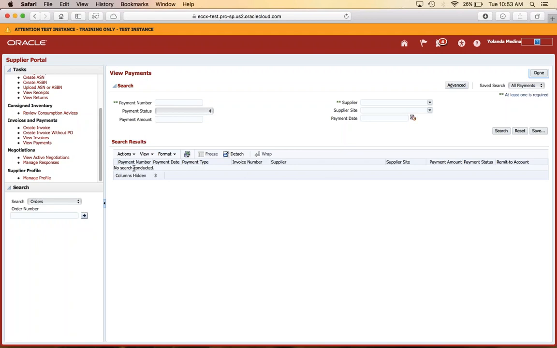It would show the payment number, the date of the payment, the type of payment, the invoice number that payment was made on, the supplier site, payment amount, the payment status, and the remit to account. So if you are looking to get information on a specific payment, this is the function that you would utilize. You would go to your invoices, find your payment number, bring that payment number here, and then you could see the information on the payment.